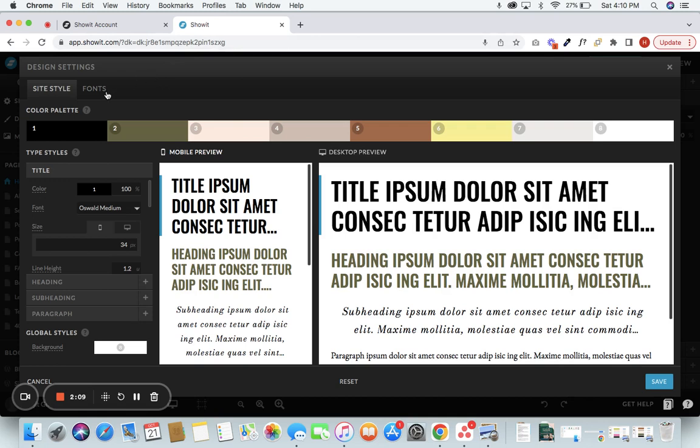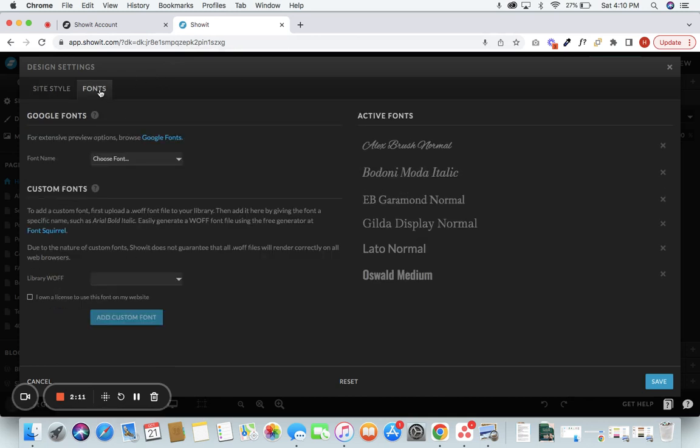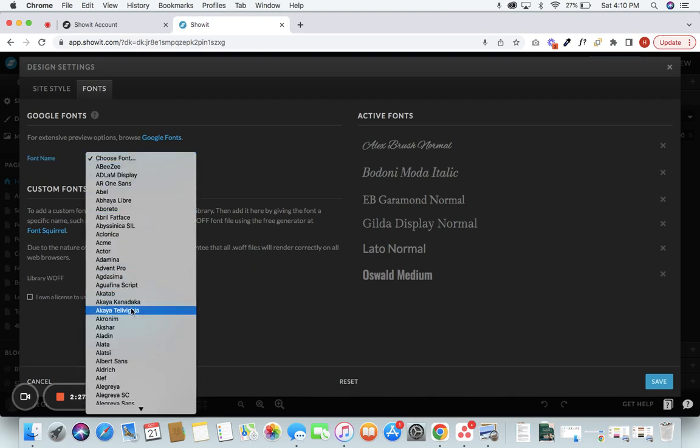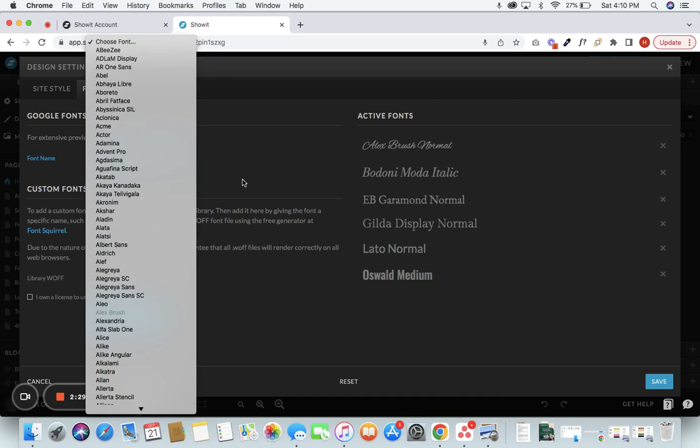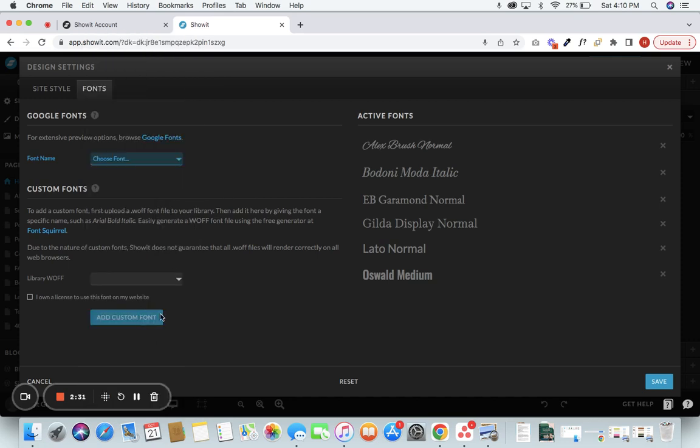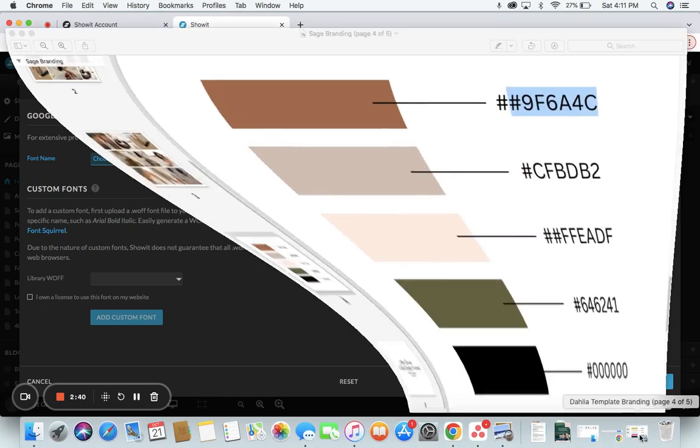So what you want to do is come over to the tab right here that says fonts, and on the right hand side, if you are using a template, any fonts used within that template will be available here. What you want to do to upload your brand fonts is select them from either the top here. These are all free Google fonts. If you have a custom font, you would just add your custom font here and then add it to your library.